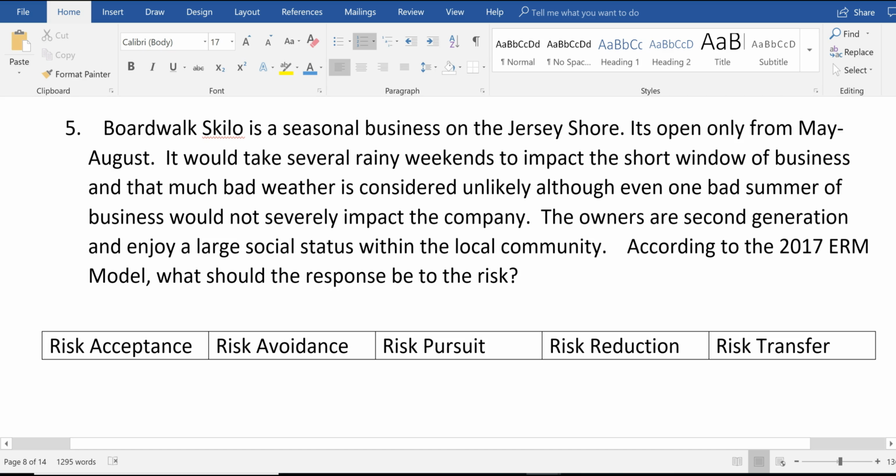All right, number 5. Boardwalk Skillo is a seasonal business on the Jersey Shore. It's open only from May through August. It would take several rainy weekends to impact the short window of business, and that much bad weather is considered unlikely, although even one bad summer of business would not severely impact the company. The owners are second generation and enjoy a large social status within the local community.